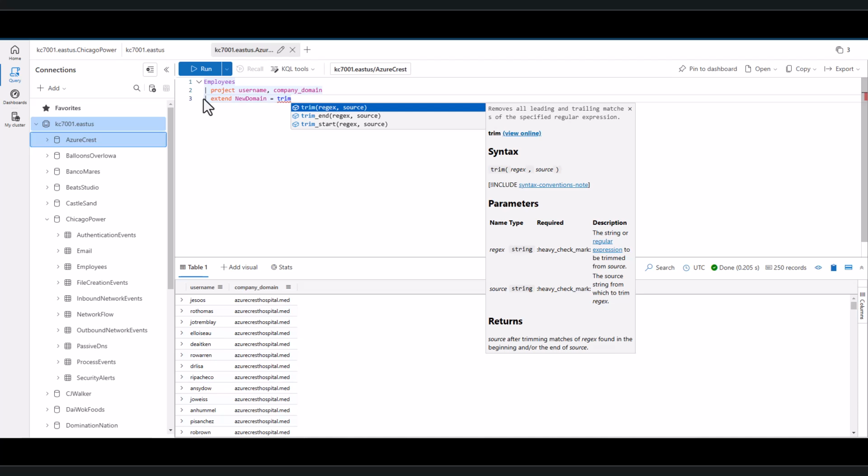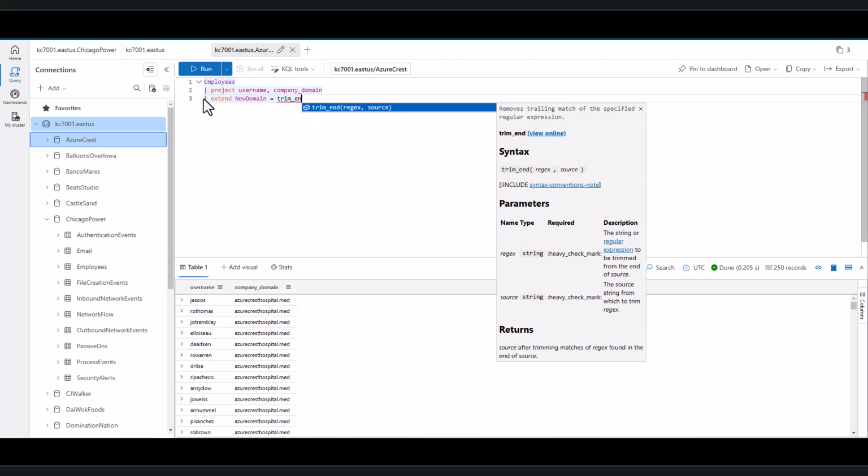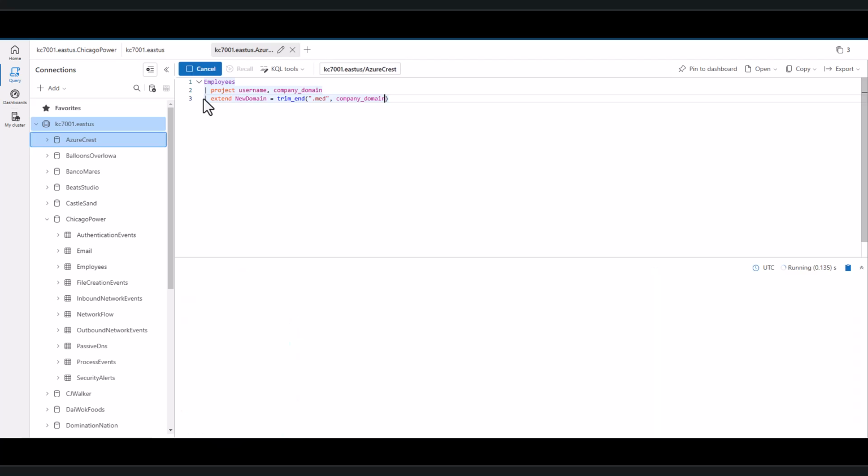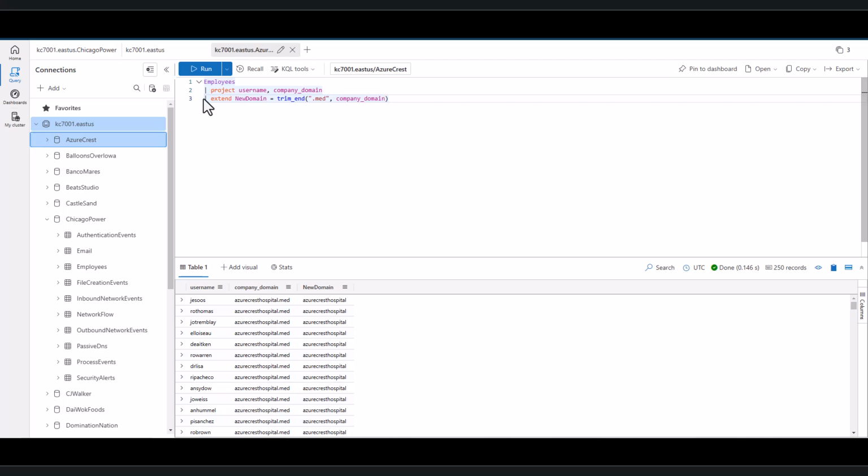In our example, if we want to remove the .med, which is at the end of each string, we can use trim_end. We need 2 arguments in the parentheses. When we look at IntelliSense, it helps us remember what the 2 arguments are. The first argument defines what we want to take away. In this case, we want to take away .med, and it's in a string, so we put it in quotes. We place a comma, then define the second argument, which is where we want to take it away from. In this case, we want to apply it to all items in the company domain field. When we execute this query, we can see it gave the expected output.